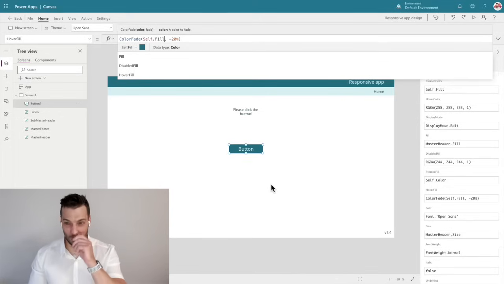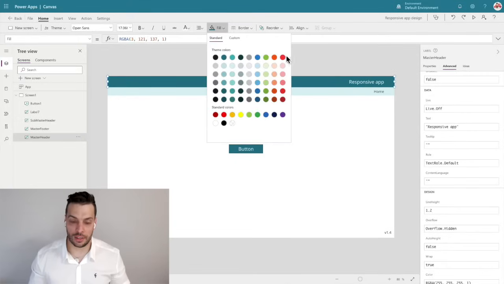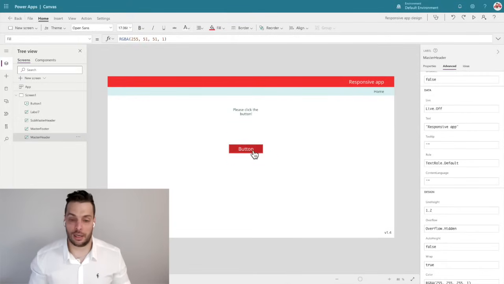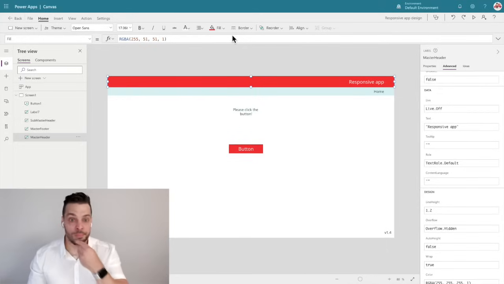And the reason all those are important is that if we then, as we did before, change that to red, our button goes red. And if we hover over our button, it hovers a red color. If we press the button, it stays white and the text goes red. So all of that is referencing our header color. Great, right? That makes life much easier.